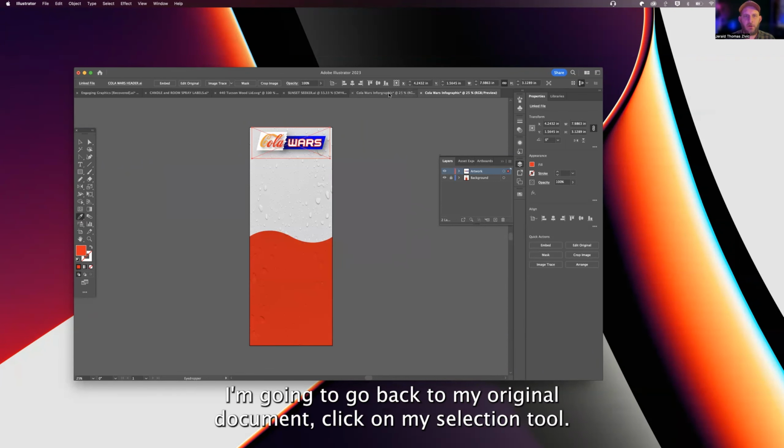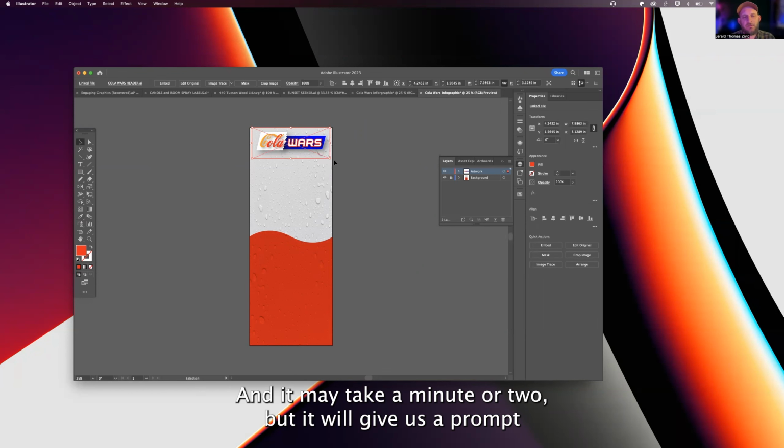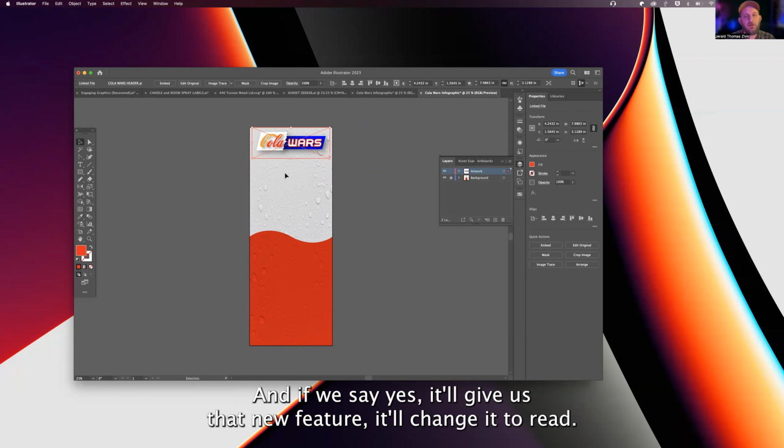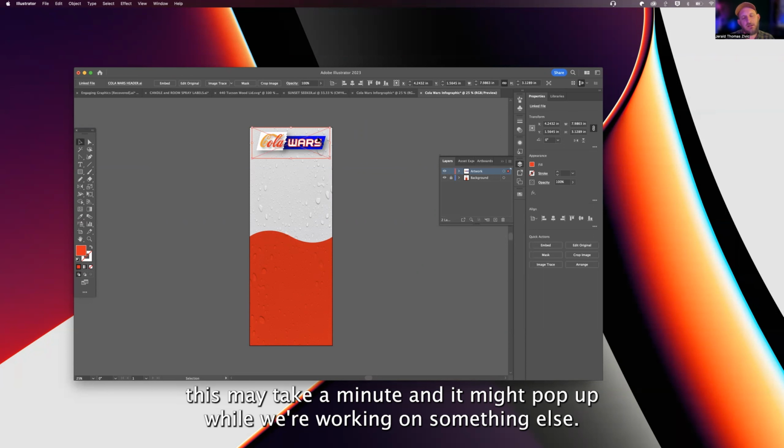Then I'm going to go back to my original document and click on my selection tool, and it may take a minute or two, but it will give us a prompt that this file has been changed and ask if we want to update. If we say yes, it'll give us that new feature and change it to red. Like I said, this may take a minute and it might pop up while we're working on something else.